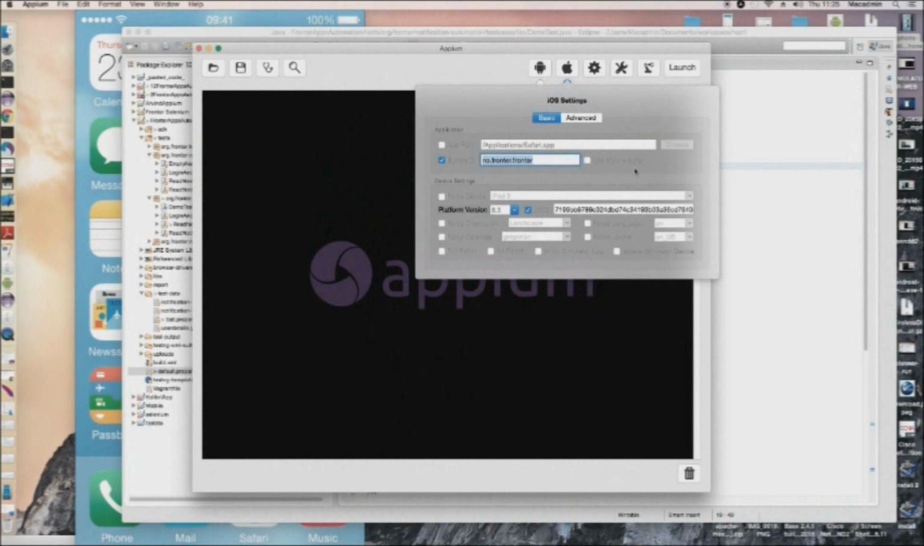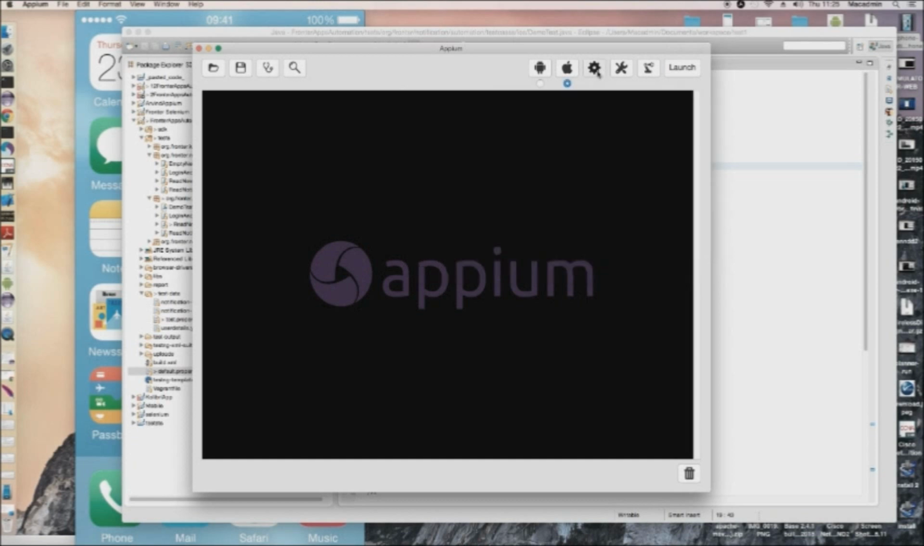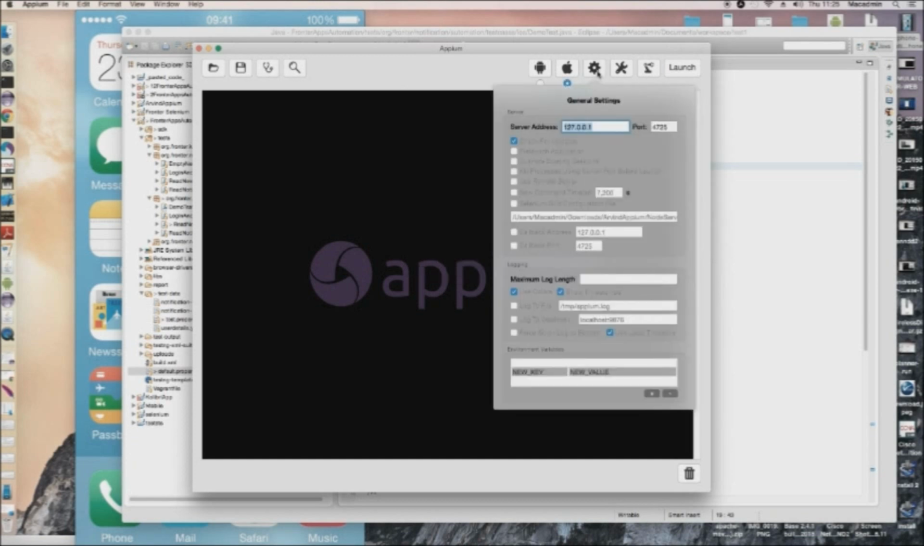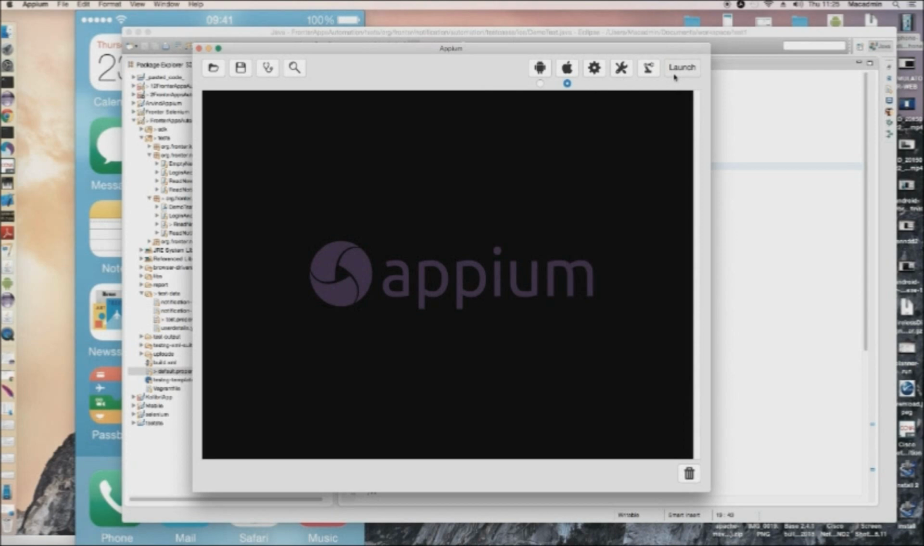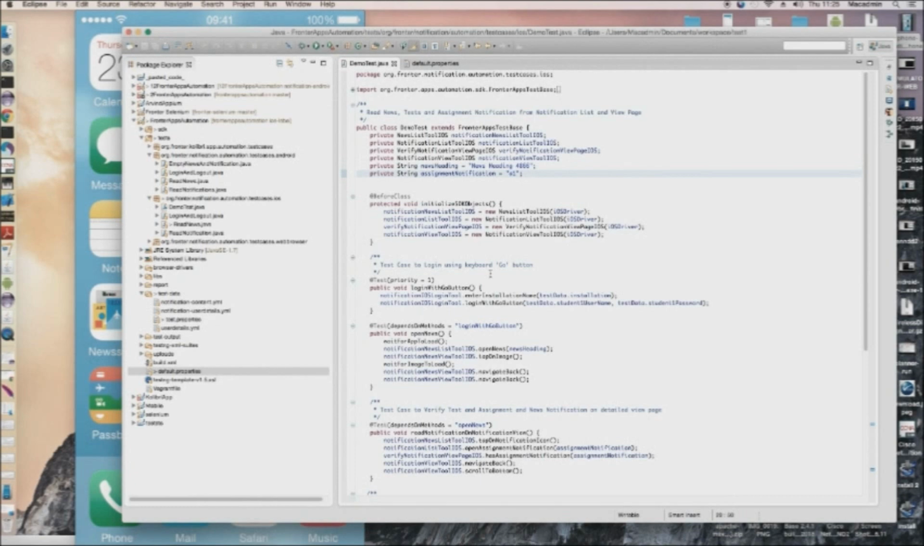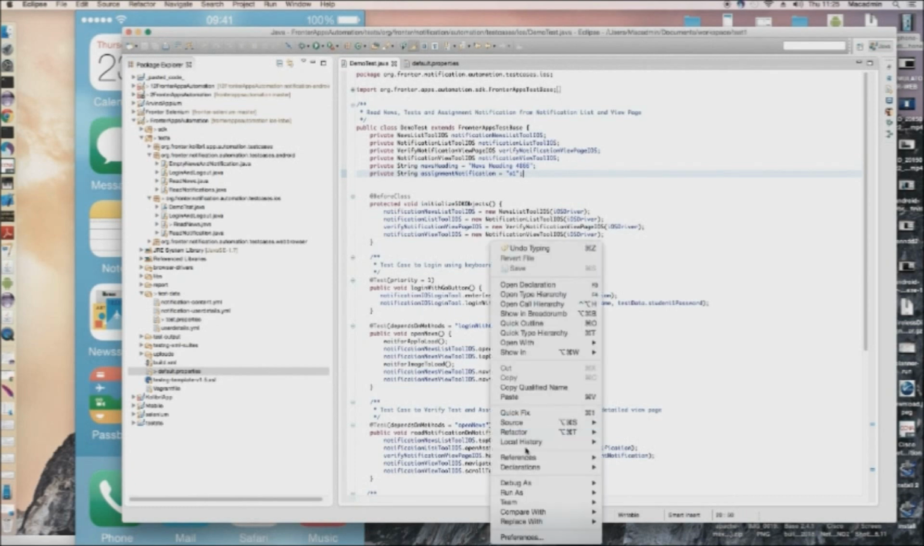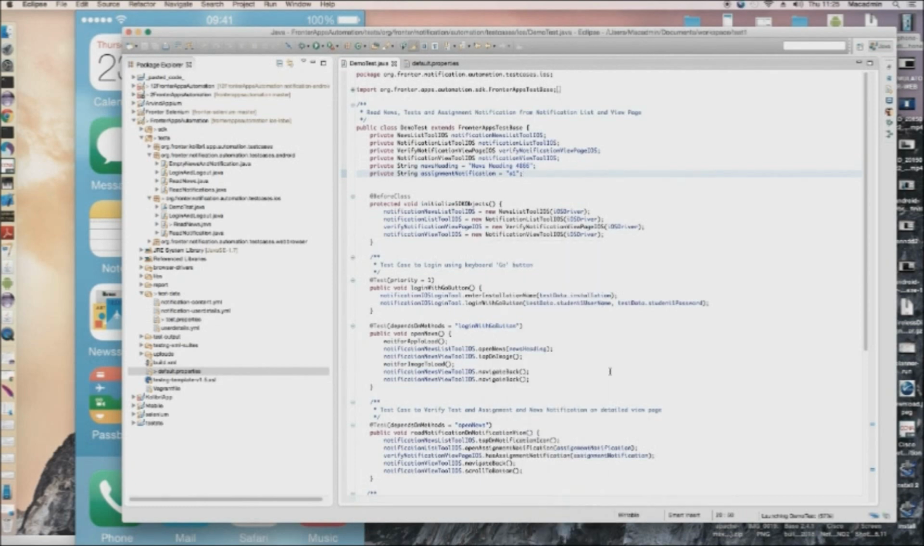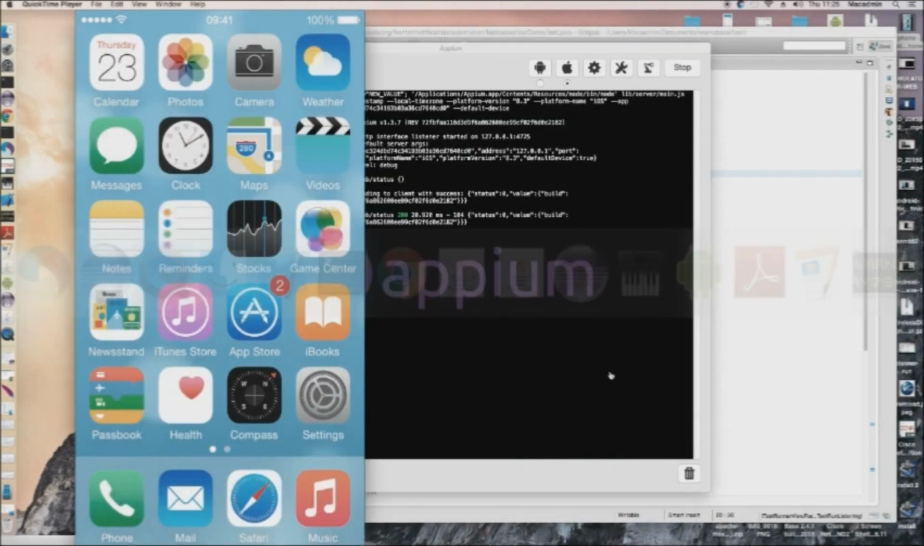Alright, so I'll actually launch my browser. I have my properties set, the bundle ID, the UID, the platform version, everything set. Yeah, everything is fine. I'll just start my server. I'm gonna execute the test now, and it's gonna execute on the iPhone device, which is actually connected to my machine. You can see the image of the device.